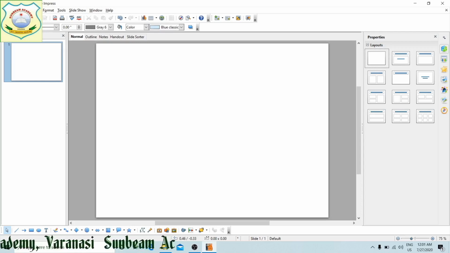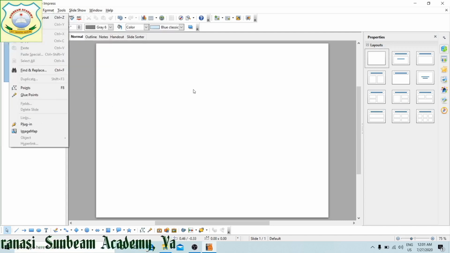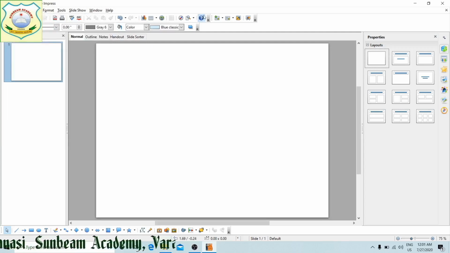Toolbars: this is the standard toolbar, this is the formatting toolbar. In the standard toolbar, most of the options, like New under File, are the shortcut commands of the different menus, frequently used commands. This is your formatting toolbar, just to format your document or format your slide.